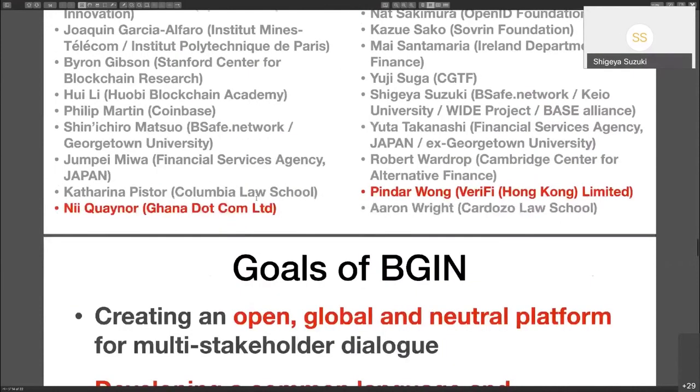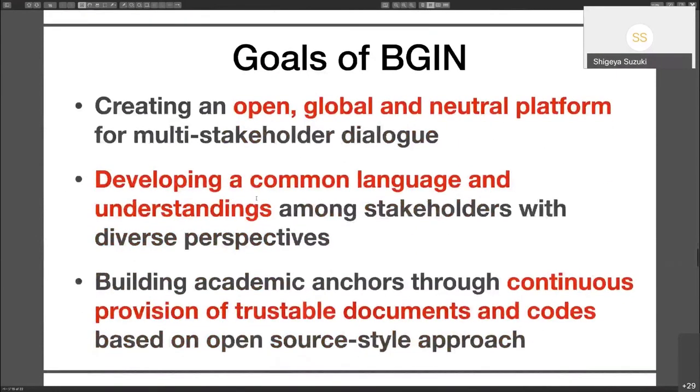So the goal of BIGIN is creating an open, global and neutral platform for multi-stakeholder dialogue, developing a common language and understanding among stakeholders with diverse perspectives. We've also tried to provide academic anchors, which internet technology people have, with a trustable document and code based on the open source style approach.